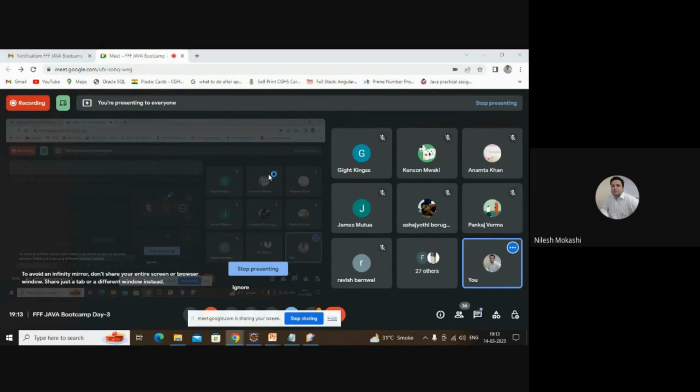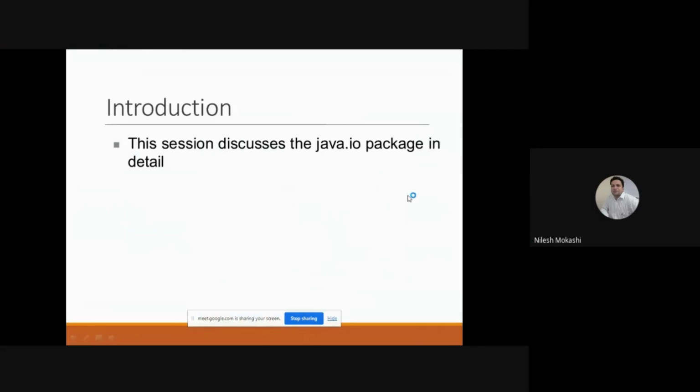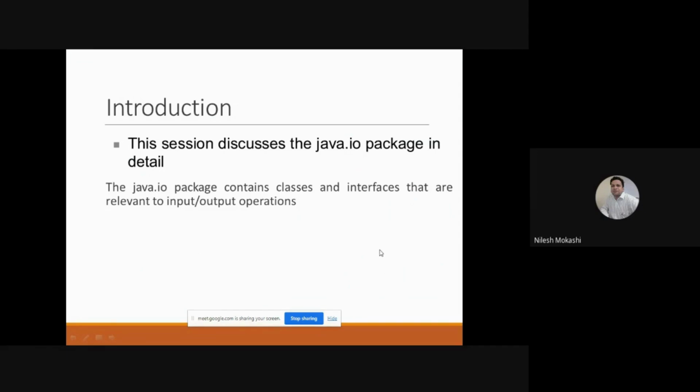Okay, now this session discusses the java.io package in detail. The java.io package contains classes and interfaces that are relevant to input-output operations. As I said, we have a number of classes and interfaces to read and write data in a file and from a file. We have all these classes and interfaces in this java.io package.